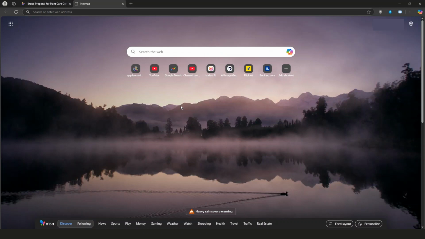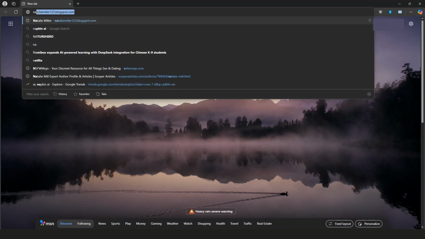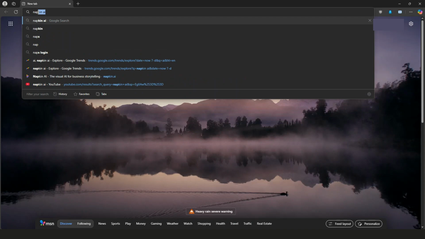Today I'm going to show you how to use Napkin AI, an amazing tool that helps you turn ideas into visuals effortlessly. So without wasting any time, let's get started. First, open your browser and go to Napkin AI.